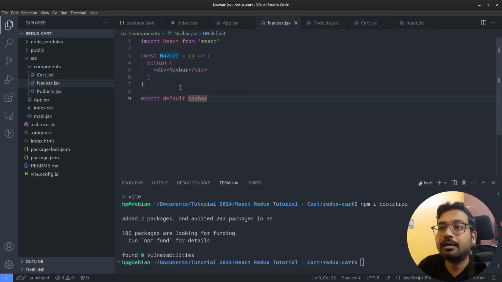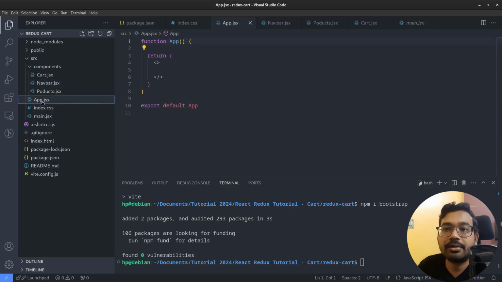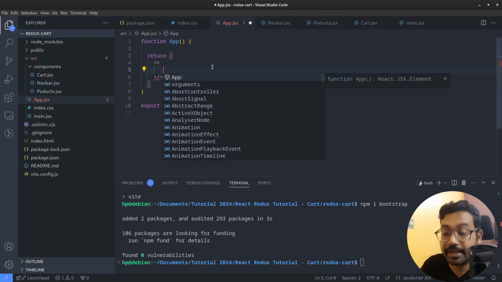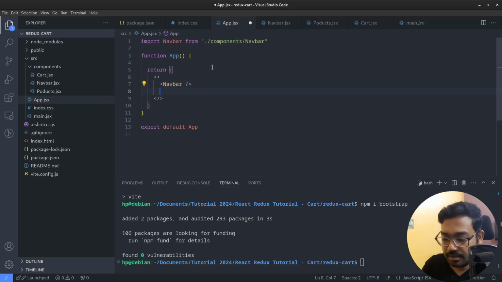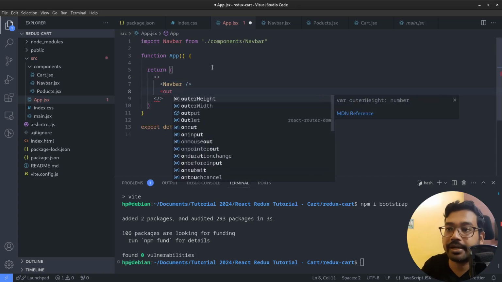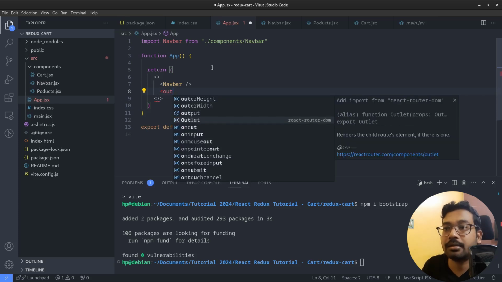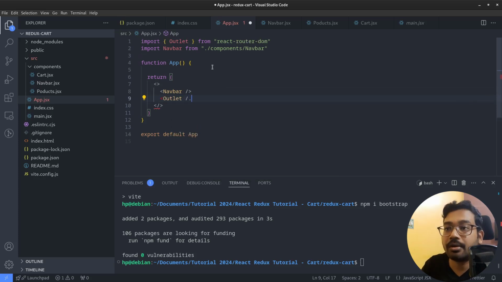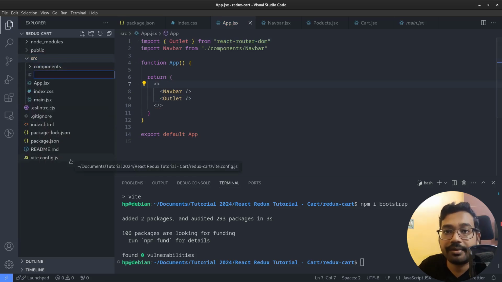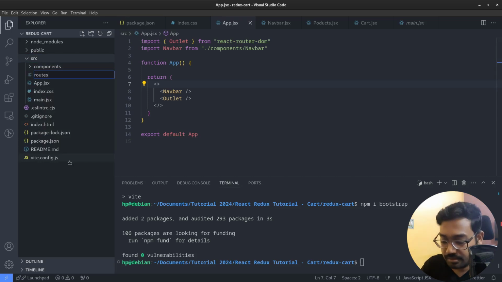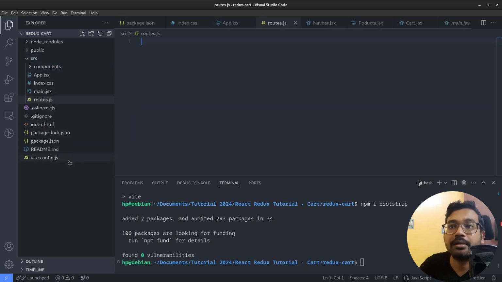Now we will be implementing the route. So go to app.jsx. Inside here, because navbar will be common for all of this, so we will be rendering navbar. Okay, then we need to also render the other components in here. So Outlet, which will be imported from React Router DOM. Okay, and we need to create a file where we will be defining all of our routes. So routes.js.